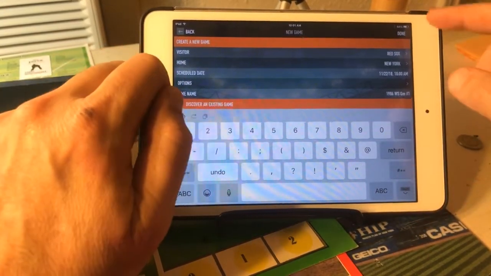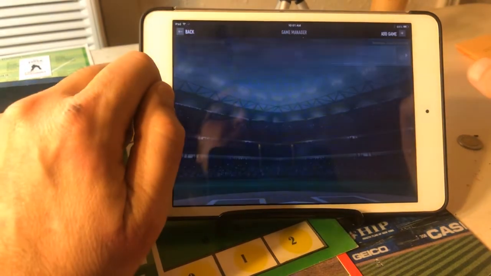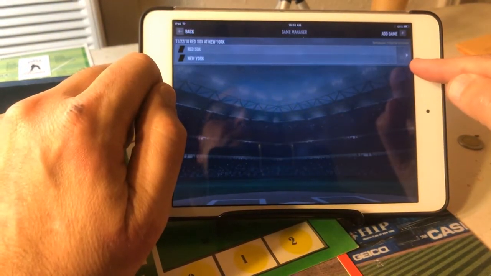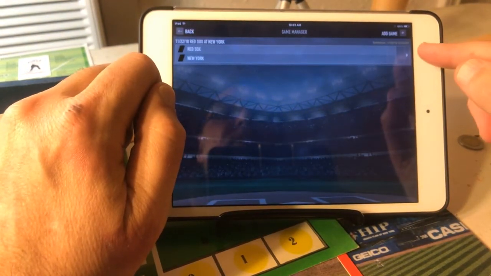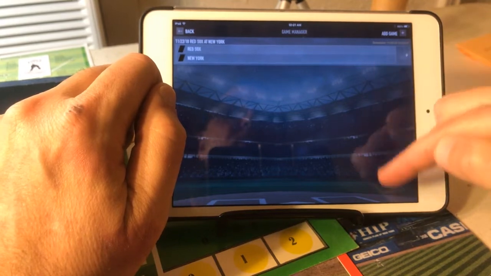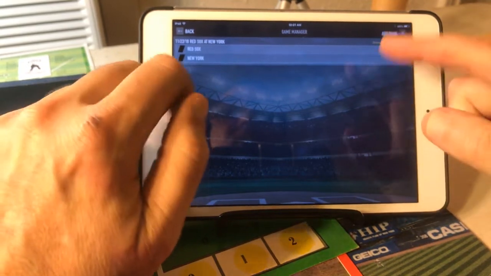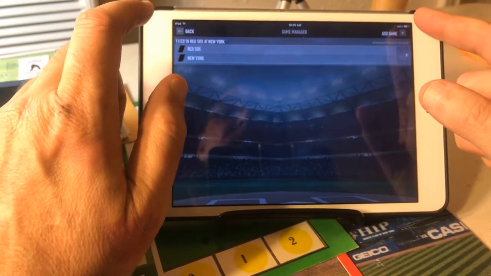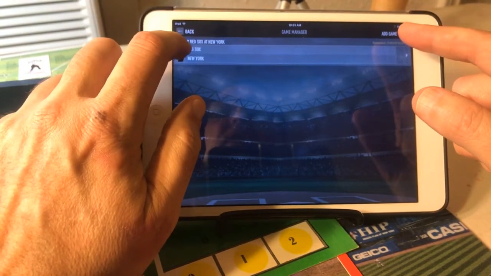Done. There it is. Now you're ready to play game 1. Now I can create the whole 7 games, but I don't want to do that because then they'll be all over the place. But I can. You see that? It says 11, 22, 18. Anyway, all right. Let's go here.